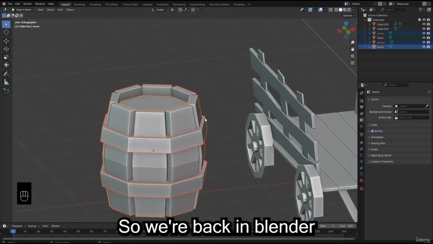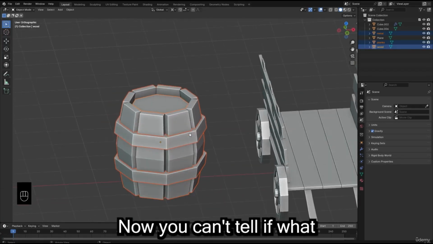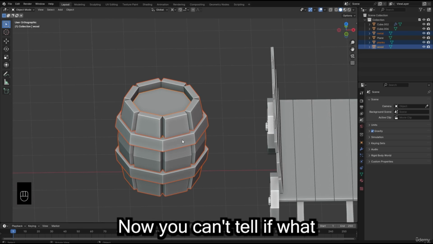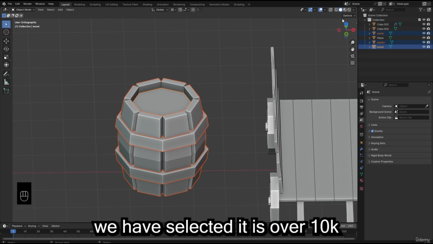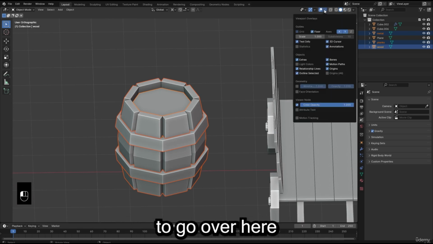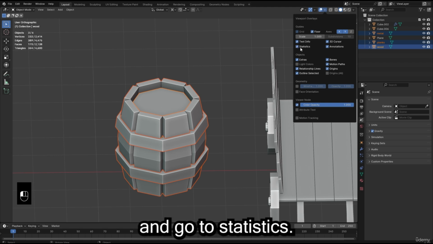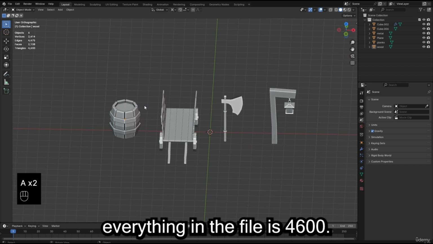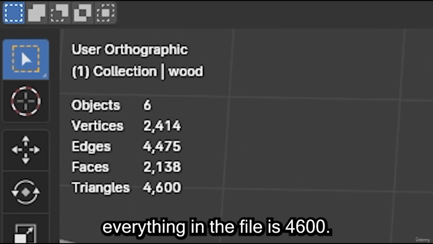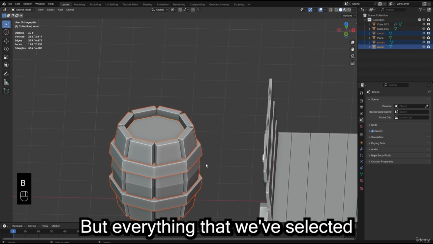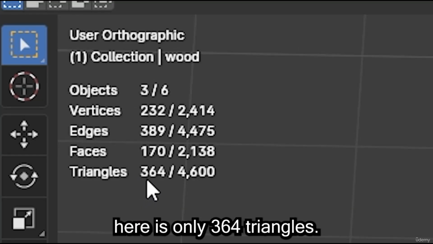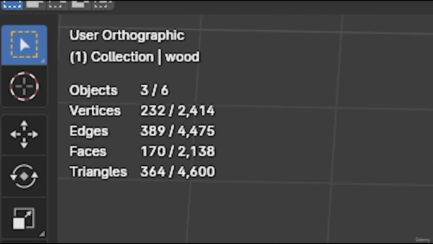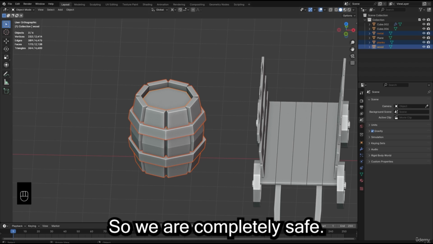All right, so we're back in Blender where we exported. Now you can't tell if what we have selected is over 10K. So you're going to want to go over here and go to Statistics. And you'll see that everything in the file is 4,600, but everything that we've selected in this barrel here is only 364 triangles. So we are completely safe.